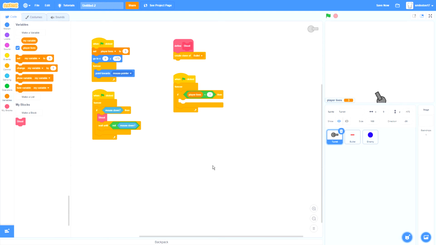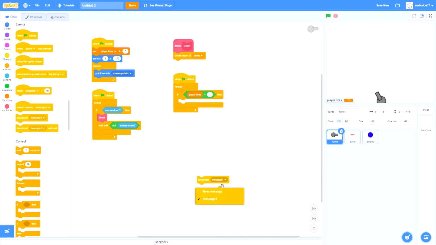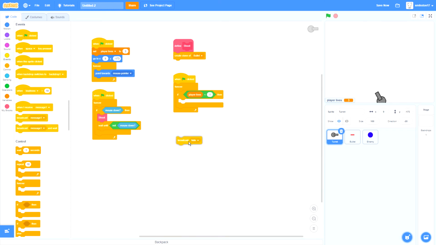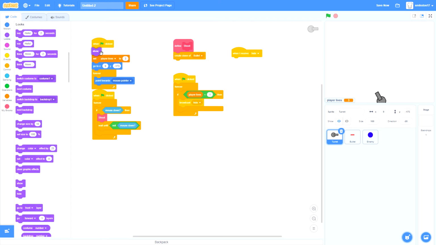So like we said last time, we want it to go to a game over screen with everything going away. So let's get a broadcast message, and let's call it hide, because that worked pretty well last time. So when we broadcast hide, we want to receive hide, because we want the turret to hide as well. And let's also grab a show to put at the beginning, and we'll grab a hide for the receiving hide, so that when we broadcast hide, it hides.